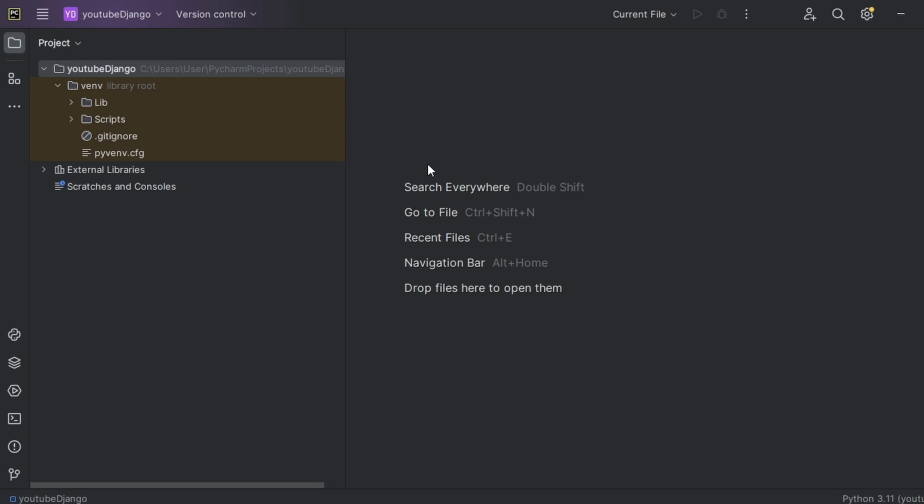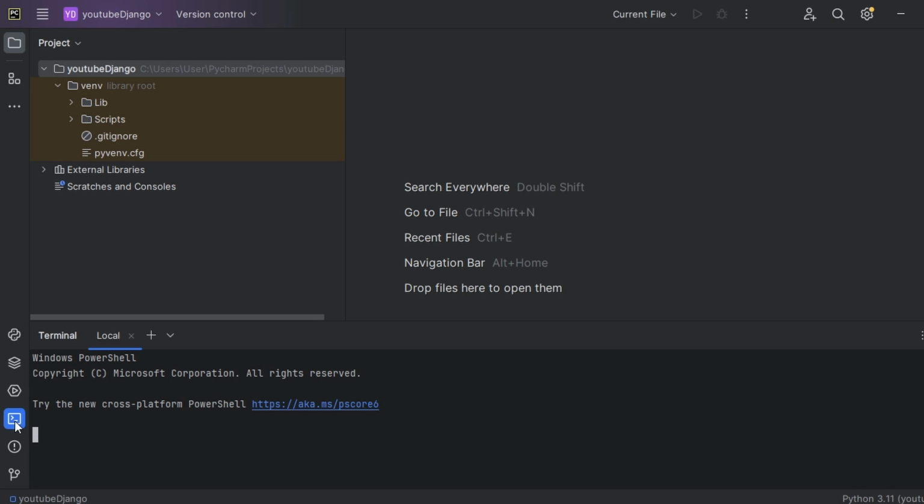Now I'm going to create a project. So you can click this terminal, open up. Now I'm going to type pip freeze. So this is showing we haven't installed any Python module library yet.